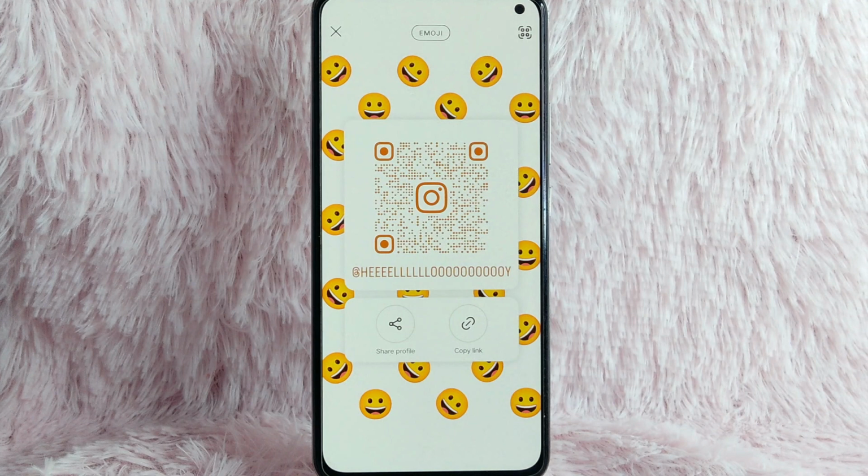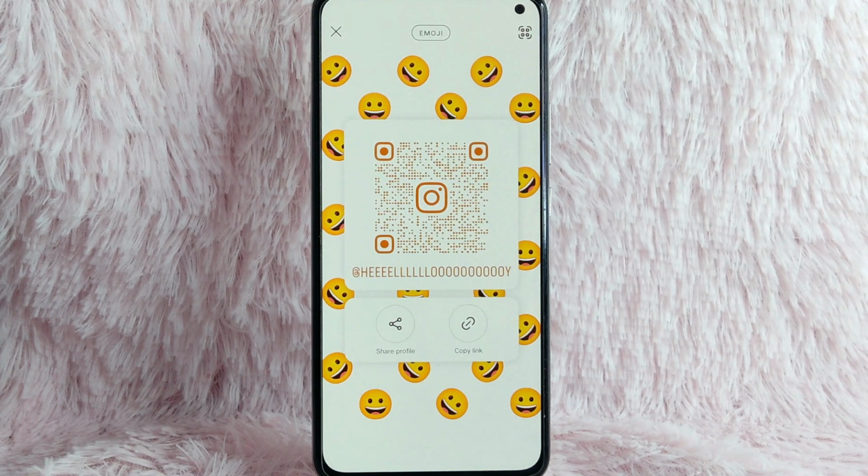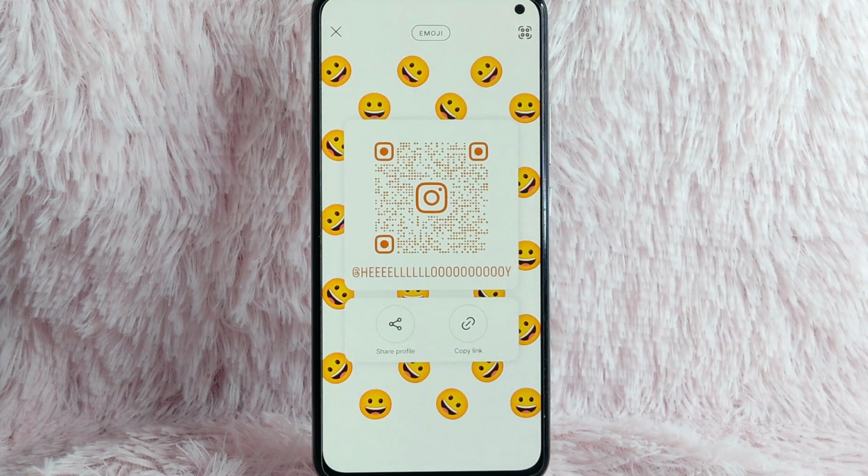There you go. If you wanted to know how you can share your Instagram profile to your friends, that is the easiest way I know.